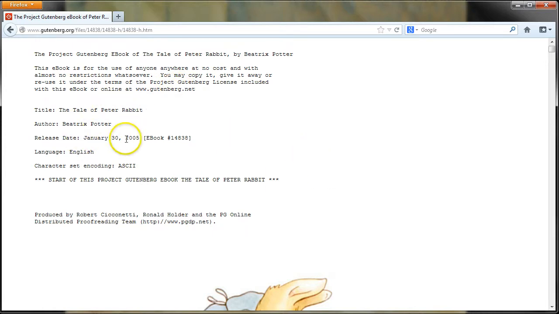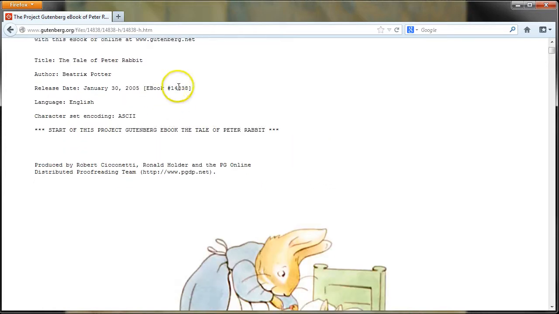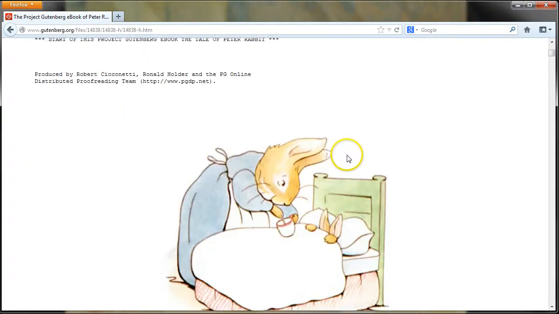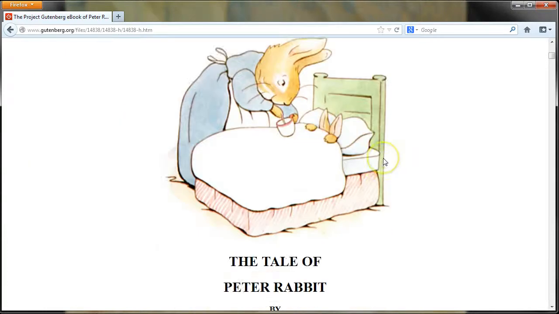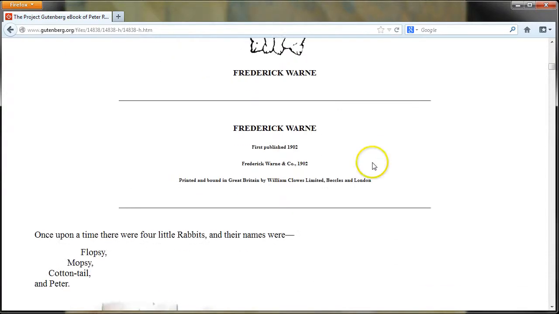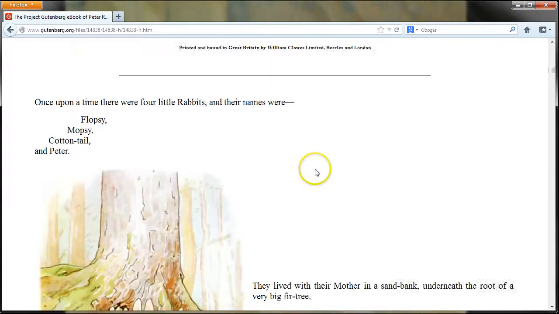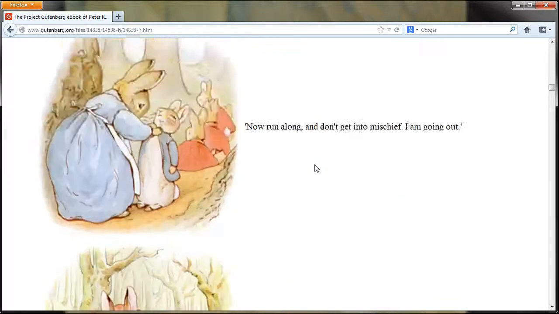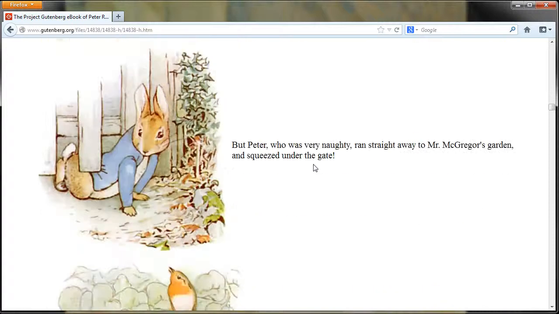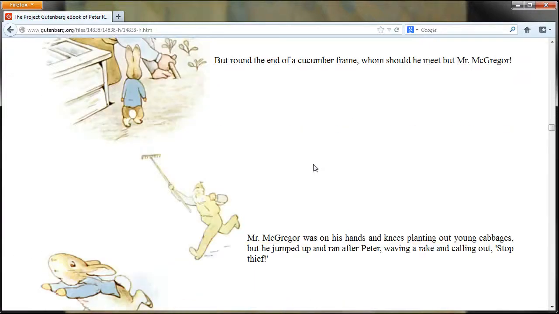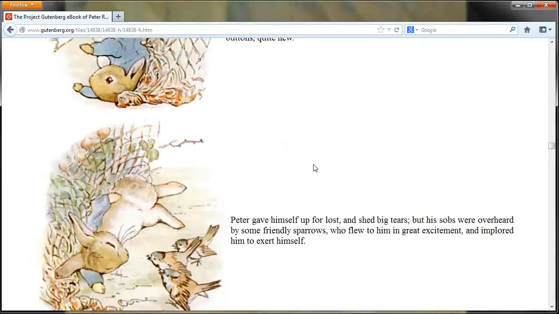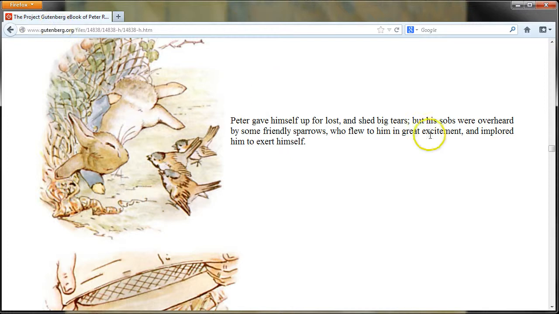So this book was released in 2005 as an ebook, and the important thing I want to look at is I have images available to use. For this project, you must choose a book that has images included, because I want you to learn how to set an image in addition to text. So this book looks good.